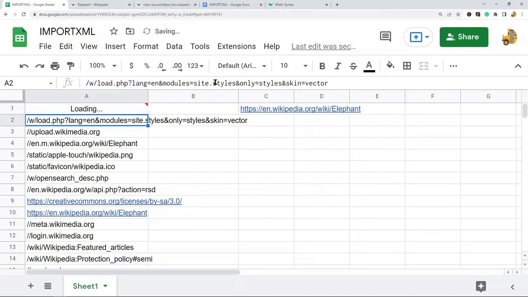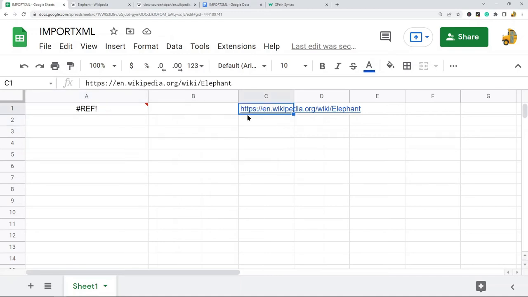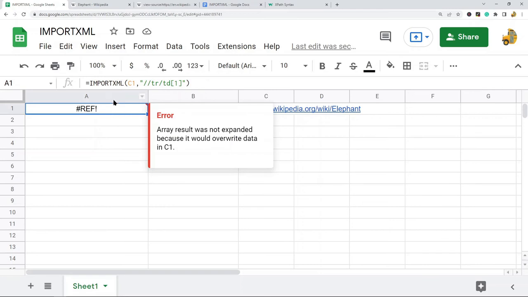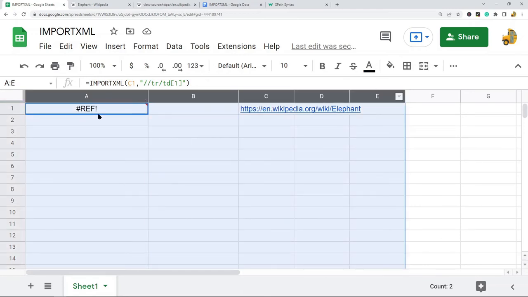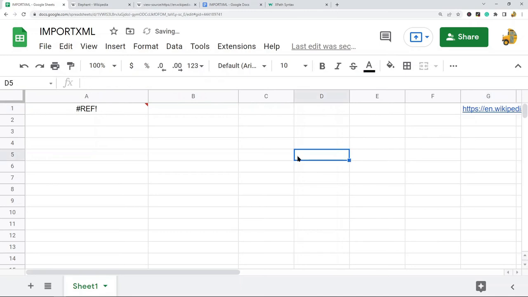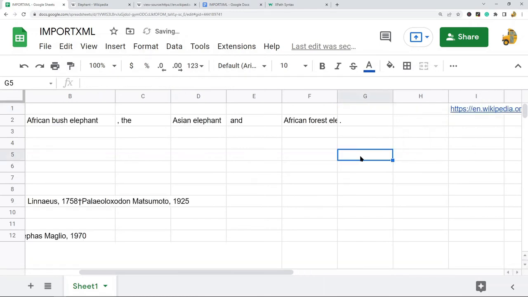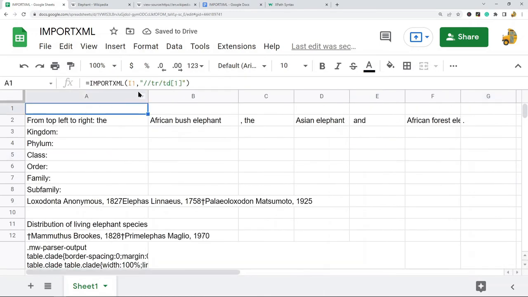So let me press enter and we will see what happens. Sometimes you will have to change up the location of your cell reference because the data is trying to expand to too many rows. So this function returns an array, and you need to have enough empty cells in your spreadsheet that the function can expand its data fully. Otherwise, you'll get that error. So again, what tr td1 does is return the first table data element from each table row.